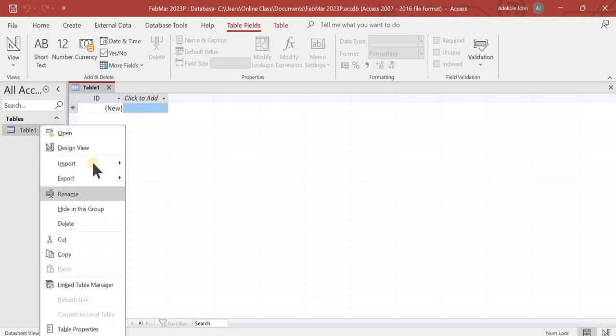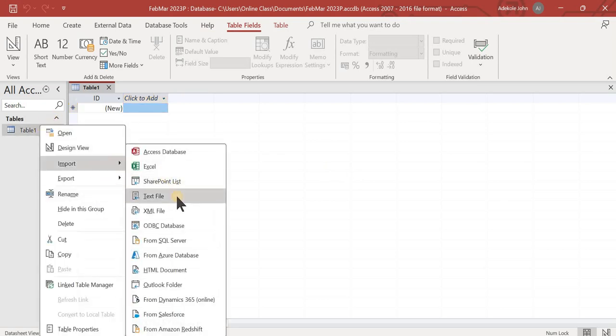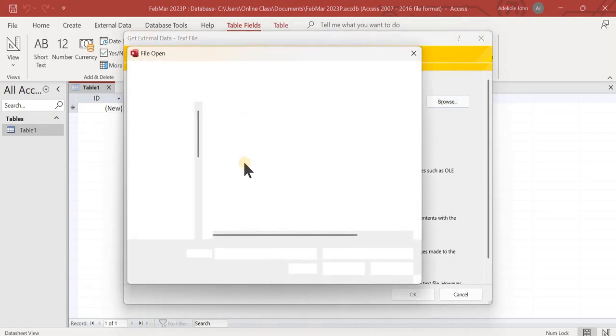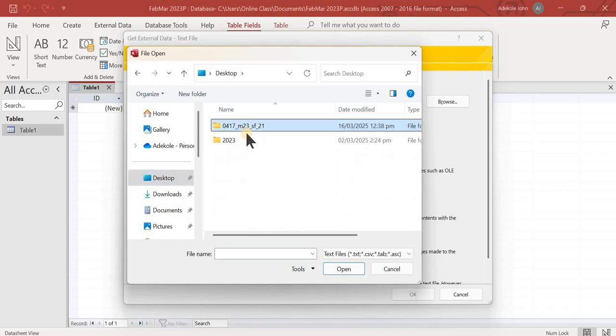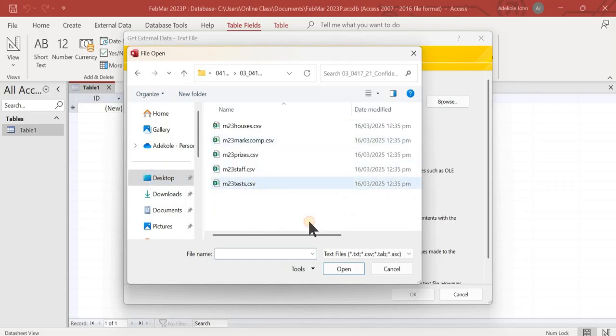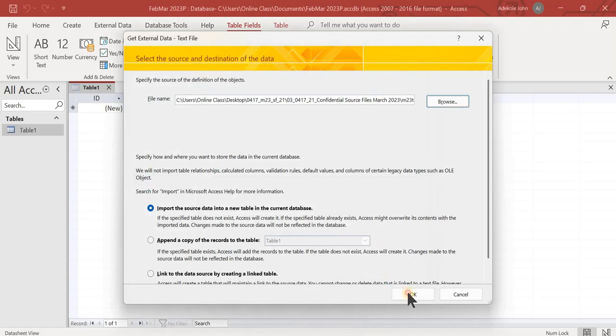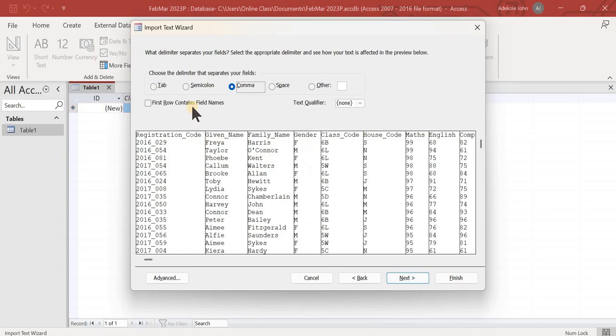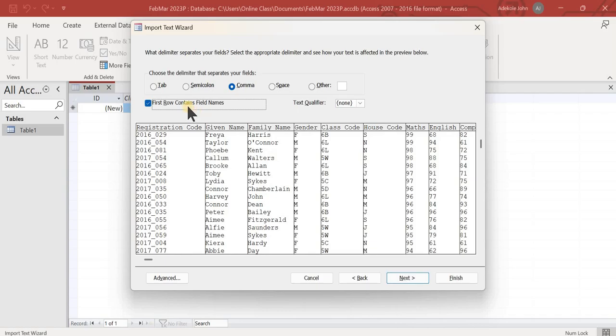Let's import a text file. Let's browse to where we have that. Okay, that's going to be here. We have tests. Okay, next we click the next button. Here ensure you select that the first row are the field names, and we click on next.